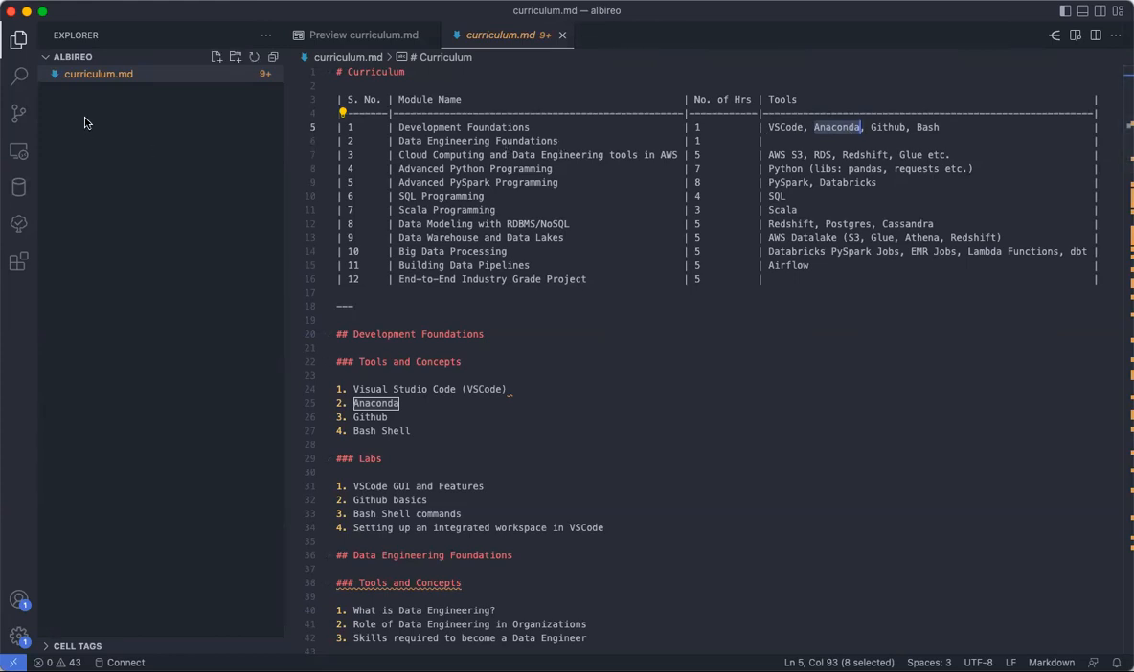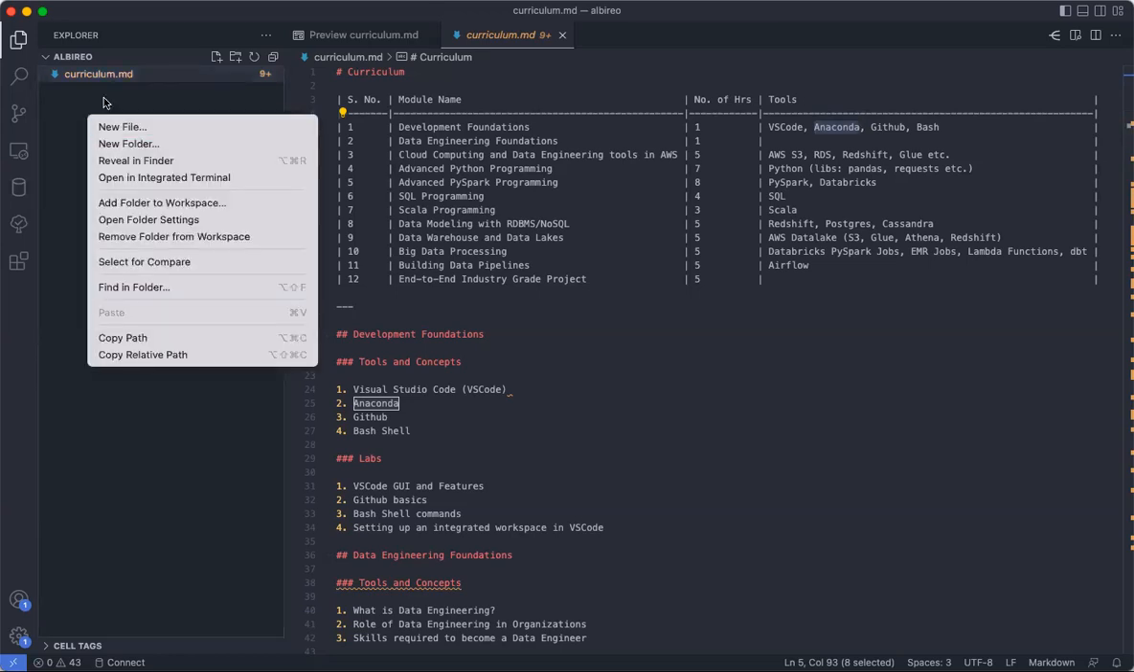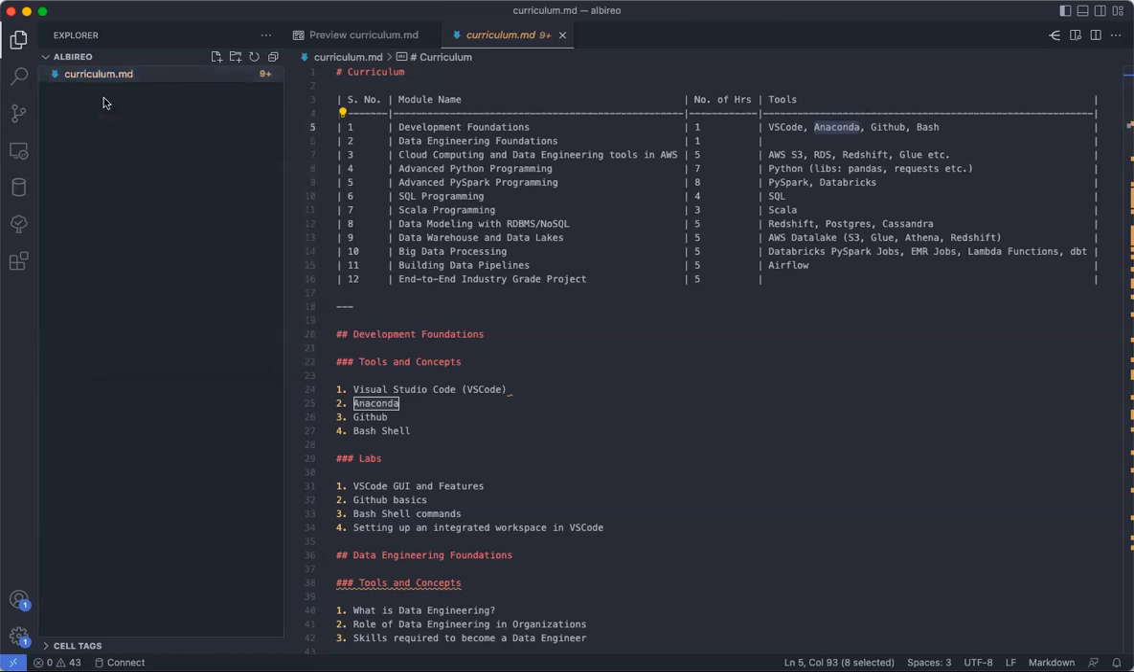So that is something I will create and share with you. For now, let's move. The first thing we can do after this is create a folder. Let me show you the basics of VS Code so that it is clear.